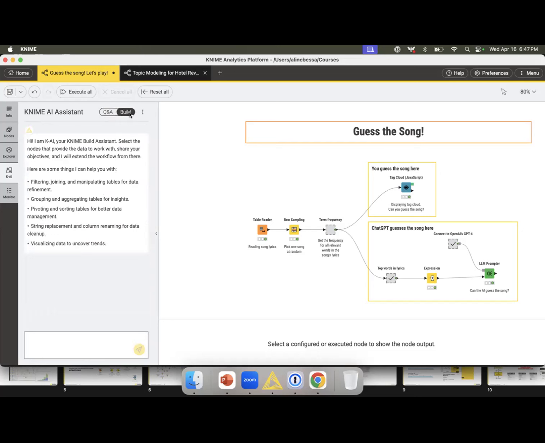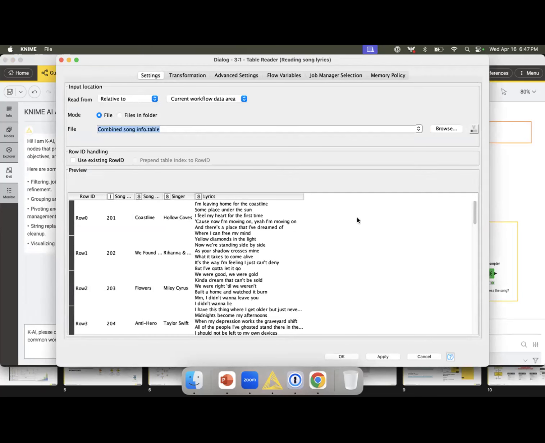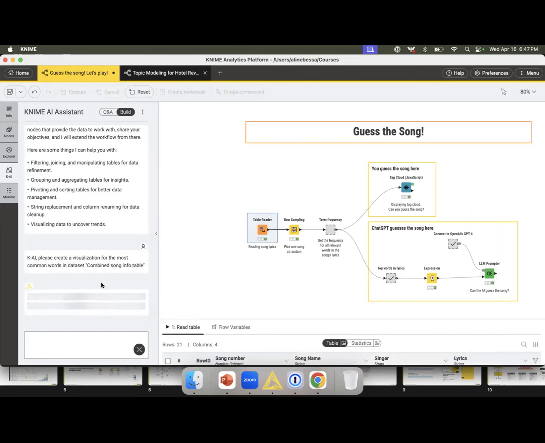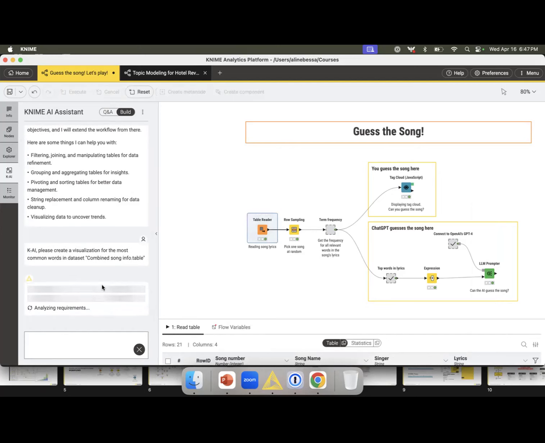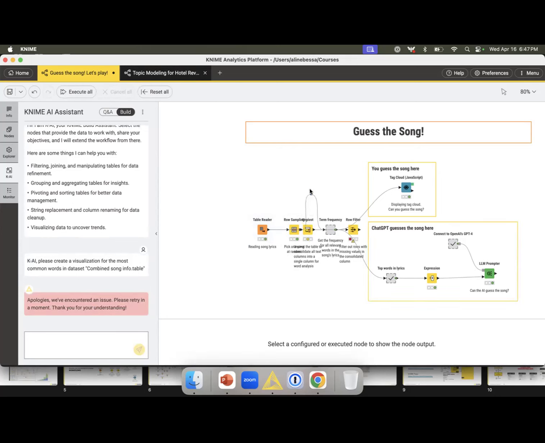And there is also the build mode, where if you ask something like, Kai, please create a visualization for the most common words in the data set. Let's say the name of this data set, combined song info dot table. So what it does is that it's analyzing the requirements and it can create. So it created, we encountered an issue. There is a workflow open here. Yeah, so basically I would have to remove all of these nodes here.